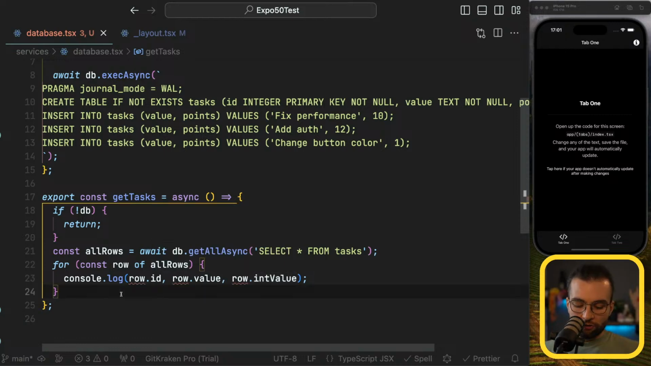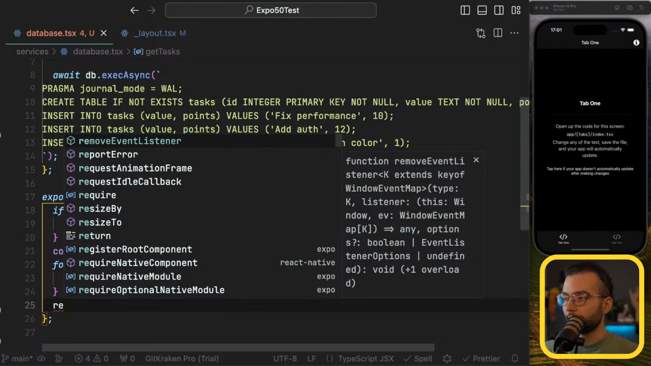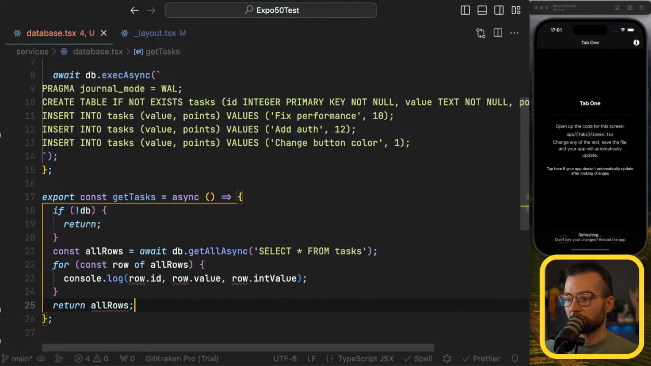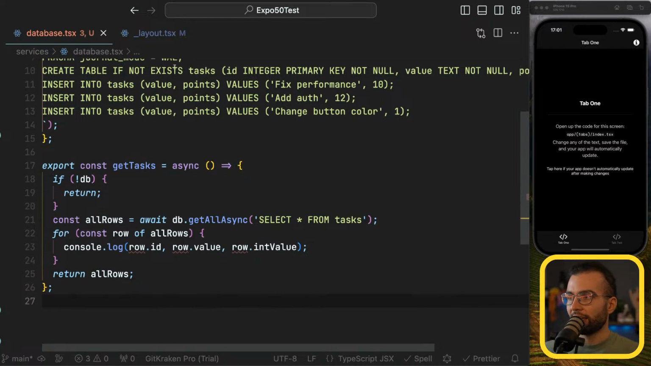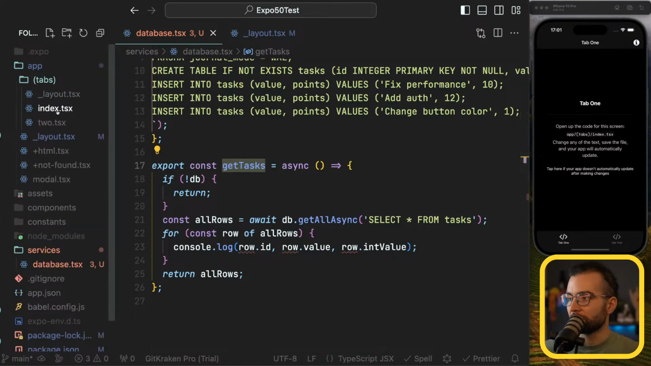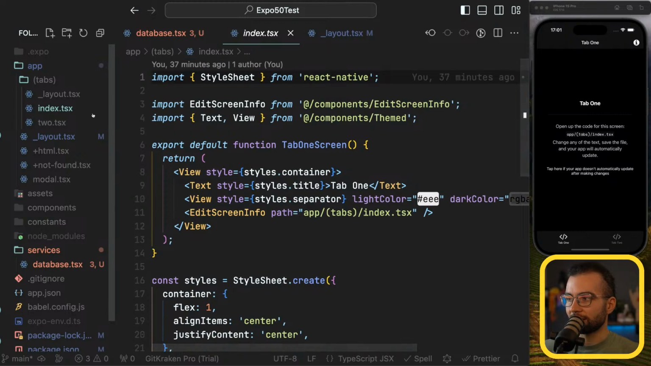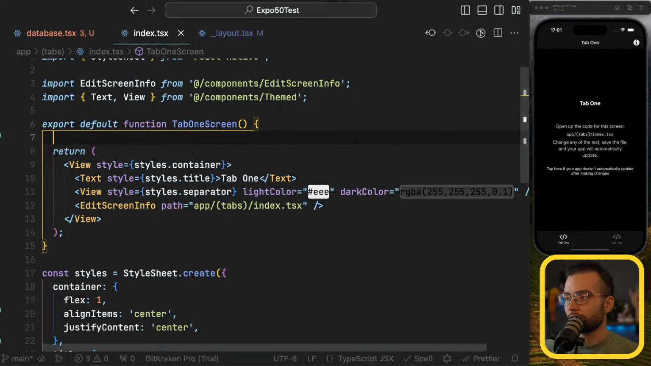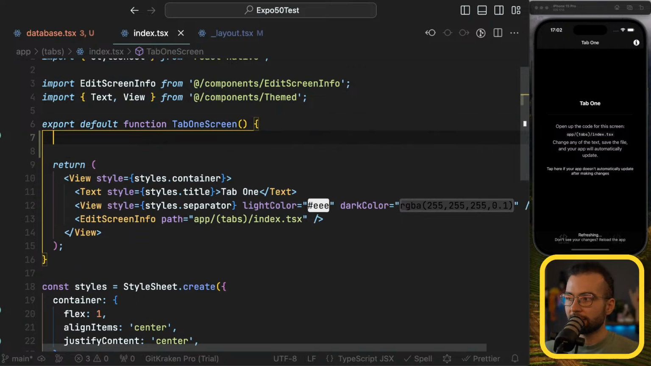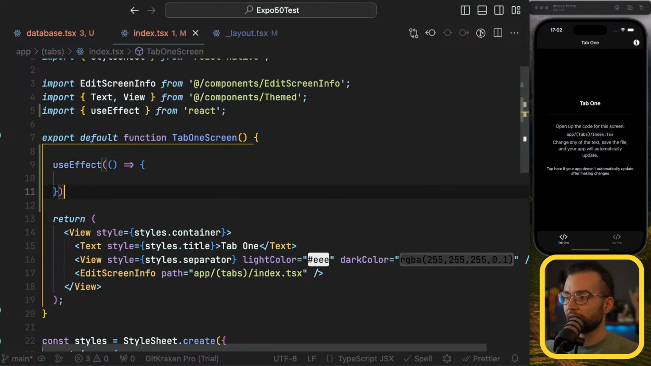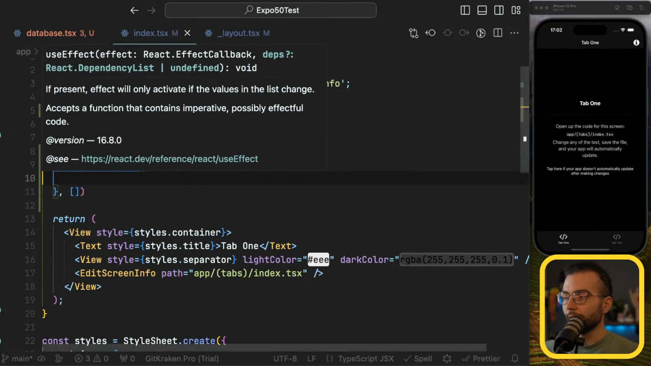I will probably also do return all rows like this. Let's go ahead. Where do we want to fetch all the tasks? I'm gonna do that in the tab 1. So let's open tabs, index.tsx from tabs. This is our tab 1. And in this component, let's add a useEffect that will be executed when we launch this screen.